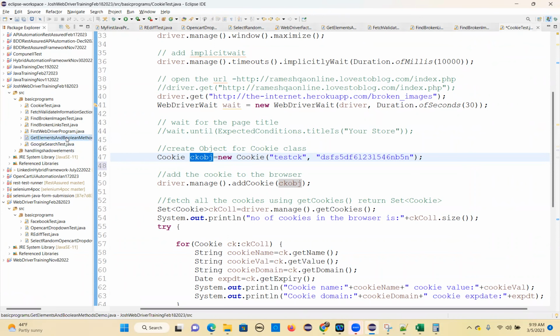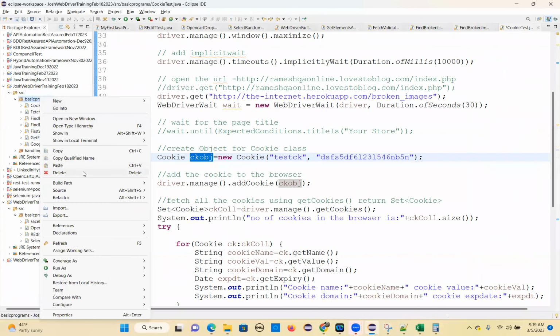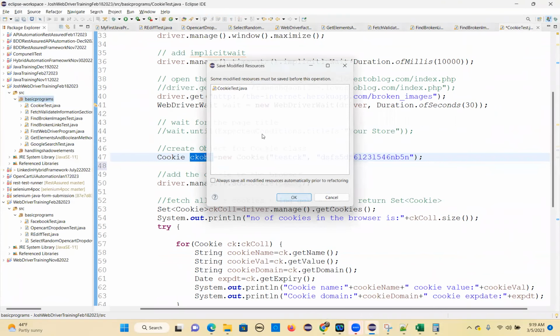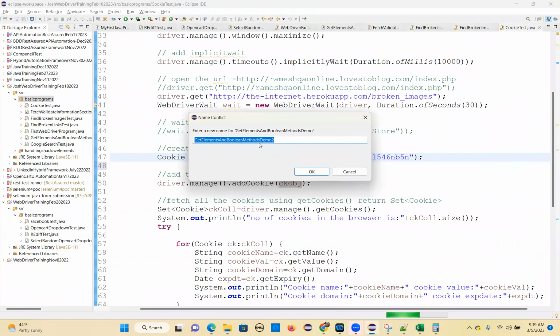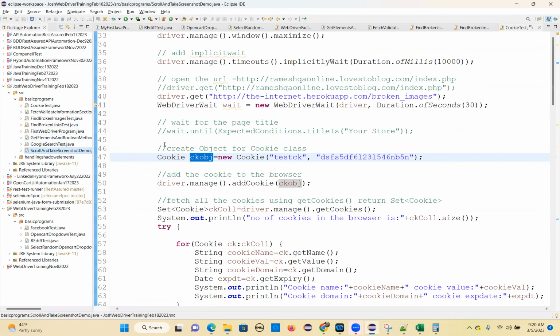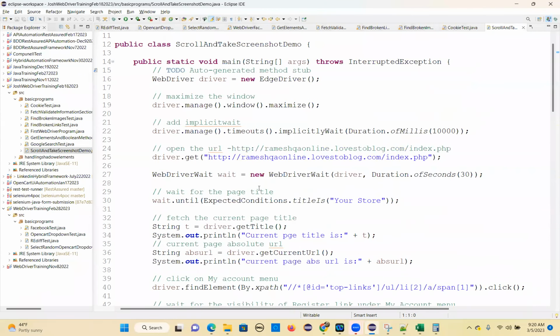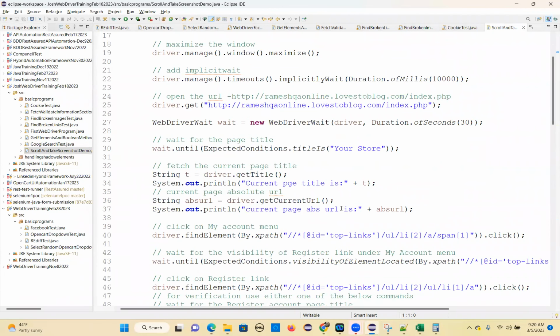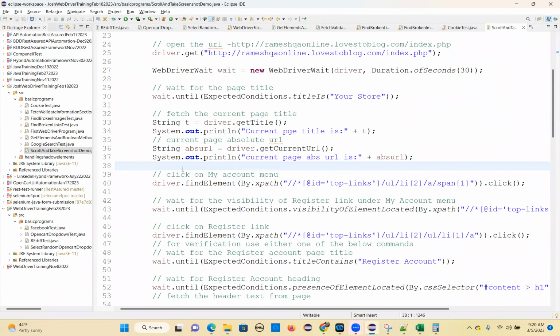Get methods, I think we have taken this. Let me take this and paste it. So this one, scroll and take screenshot. Demo. I'm covering both of them here itself. Scroll and take screenshot. Okay, first I'll take the screenshot here before going to the next page.